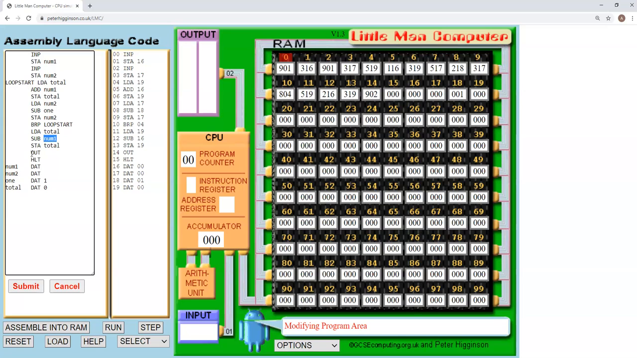And we are done. That is multiplication in the Little Man Computer. Obviously, you need to declare all your variables down here, as you've seen in previous tutorials. If you don't want a variable to have an initial value, just leave it as is. If you want to have an initial value, you can put it in there.